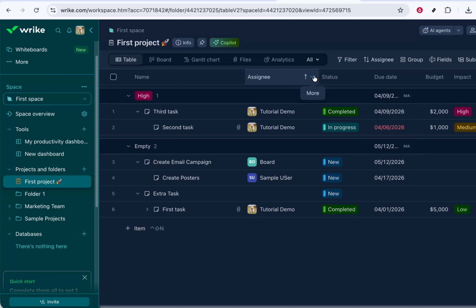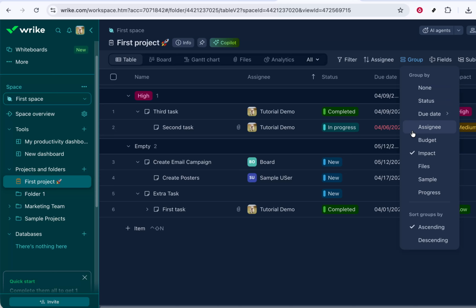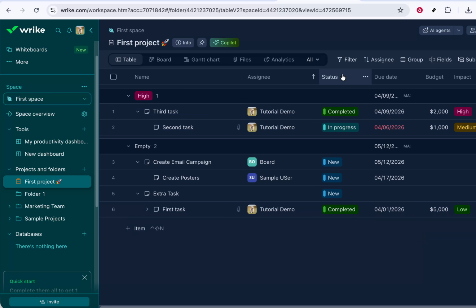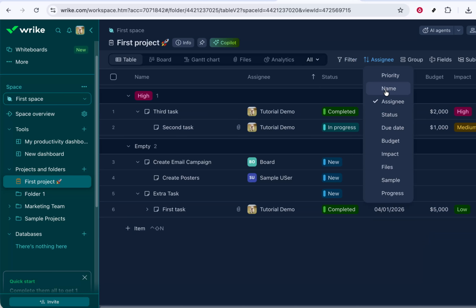And that's it. By simply using the filter option at the top and then choosing your default sorting right beside it, you can turn a messy task list into a clear, focused view that makes working in Wrike much more efficient.